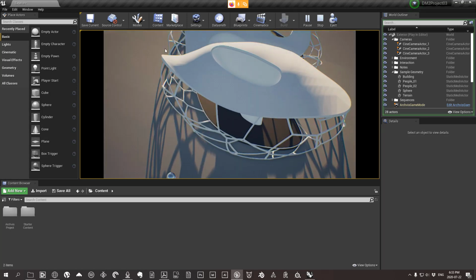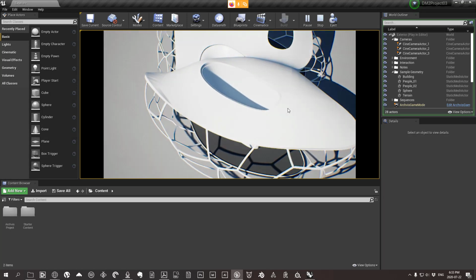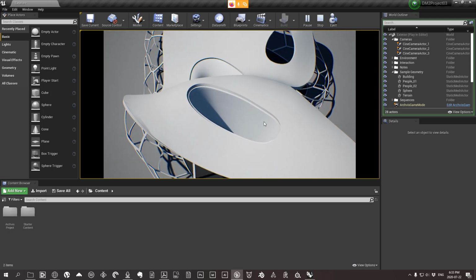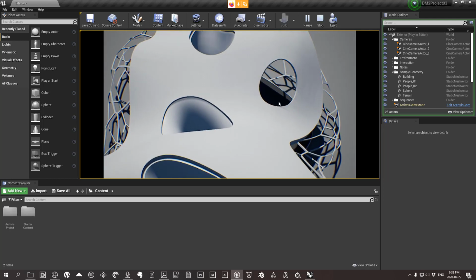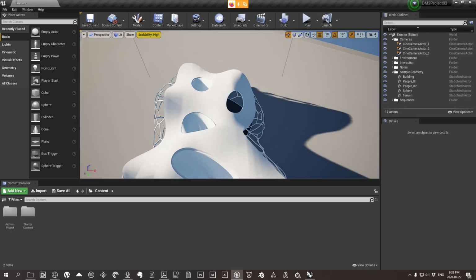So this is such an ugly building, but you can see that the shadows and everything are pretty cool. If you do choose play, you can just hit escape or click stop, and then you'll leave that play mode.